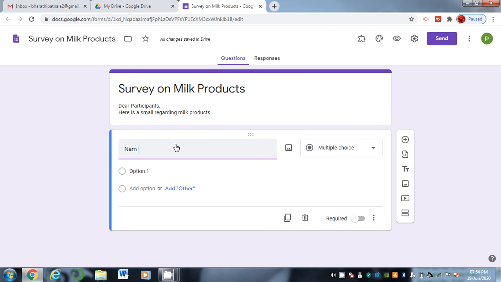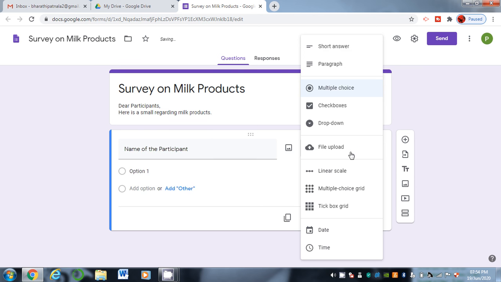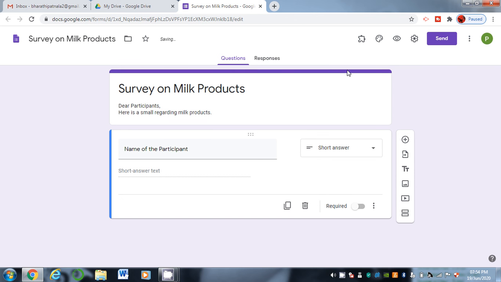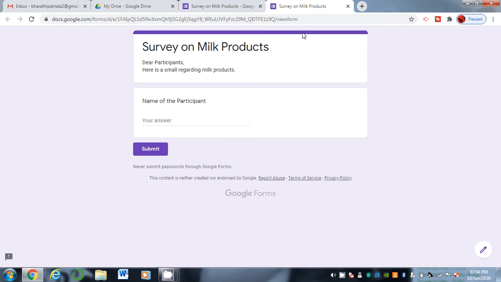For example, if you want to take the participant name, then you can give the name of the participant. It will make it a short answer. Okay, so this is the question box. The respondent can give the answer here, and if you want to make this question a compulsory question, then you can click it as required. For example, I am not marking it essential. This is a preview button. You can see the form design.